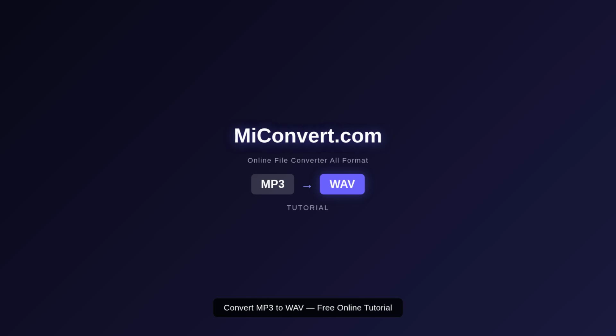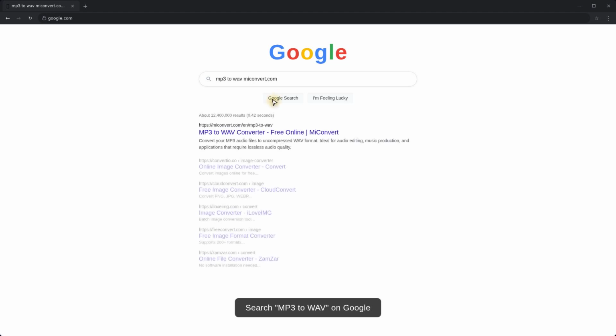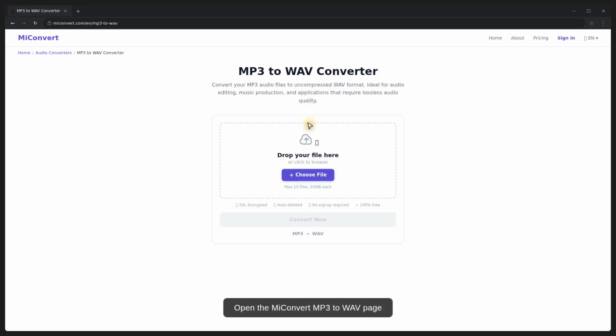In this tutorial, I will show you how to convert MP3 files to WAV format, completely free and online. Open your browser and search for MP3 to WAV MiConvert.com. Click on the first result to go straight to the converter. You are now on the MP3 to WAV converter page. The interface is clean and easy to use.